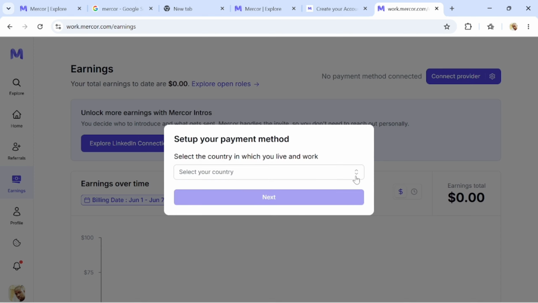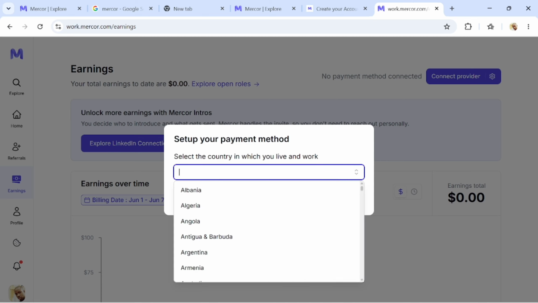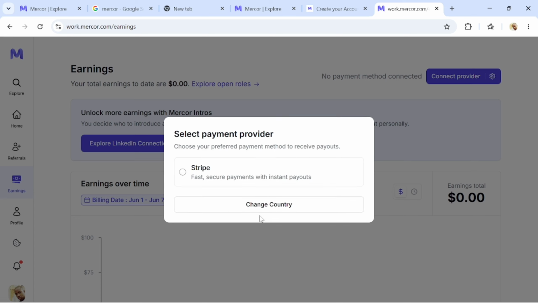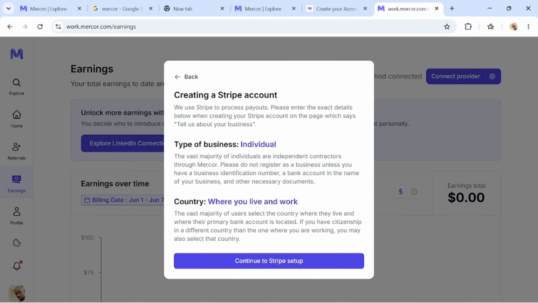Okay, so let's go now. I'm going to select my country. If you want to set up your payment method, my country is Nigeria. This is how you are going to get started. I'm going to use Stripe. Select payment provider. If you are in Nigeria, you must select Stripe because that is what you are going to use to collect your payments, and you are going to set it up. Continue to set up payments. You can see individual. We are opening individual Stripe accounts, not business. Continue to Stripe setup. You must click on continue to Stripe setup.